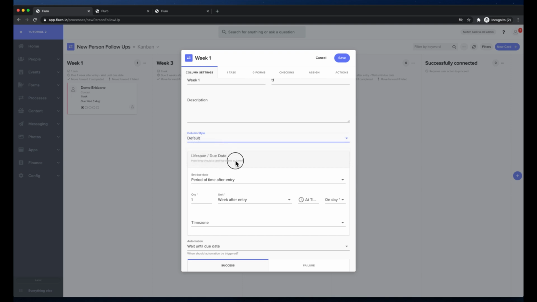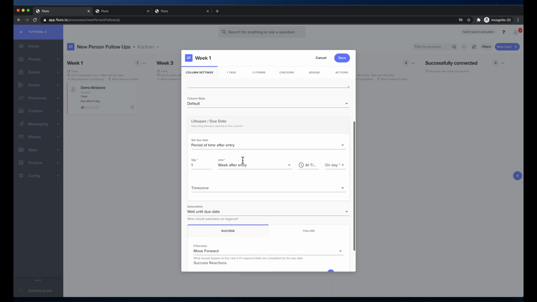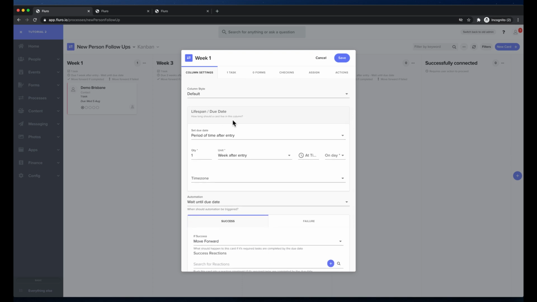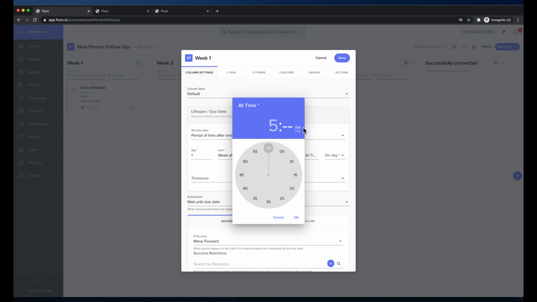And then we've got our lifespan due date. This is where, when a card drops into this column, we can set a due date of when the tasks need to be done by. So at the moment, we have a period of time after entry, and this is 1 week after entry, and we can also set a time at 5 p.m.